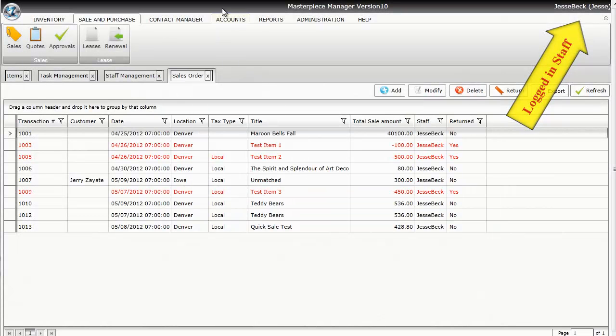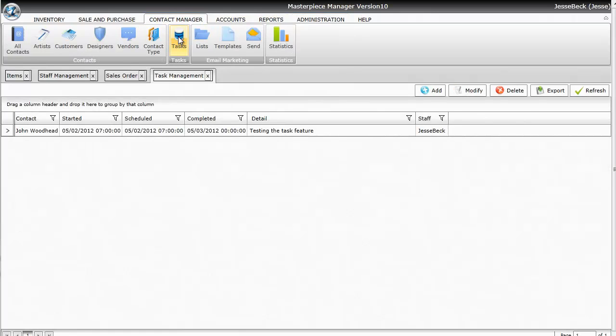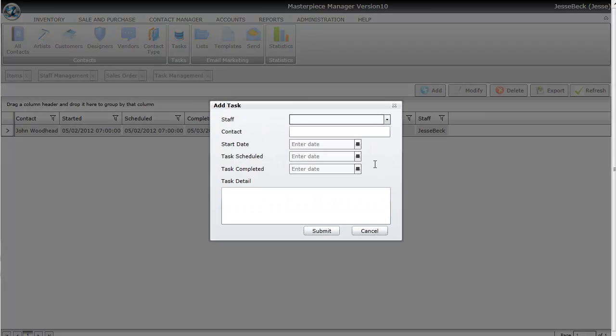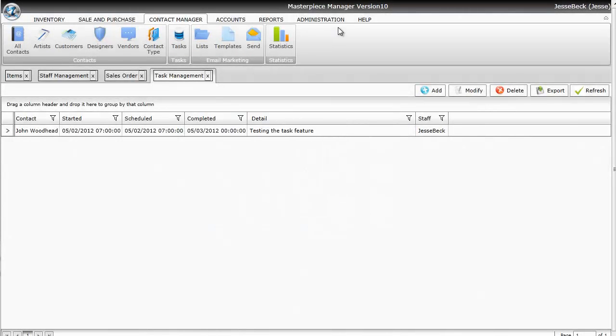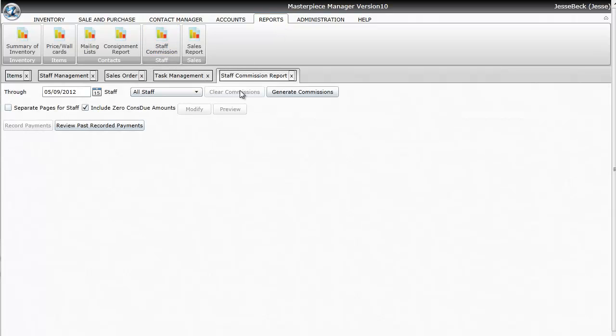Another good place for staff members would be under Contact Manager and then Task. Here's where you can assign task items to certain staff members. And then, of course, one of the most important aspects of contacts is doing commission reports. So if the staff members get commissions, Masterpiece will keep track of the commissions for all your staff members or for individual ones. And that's the gist of adding staff members to Masterpiece.